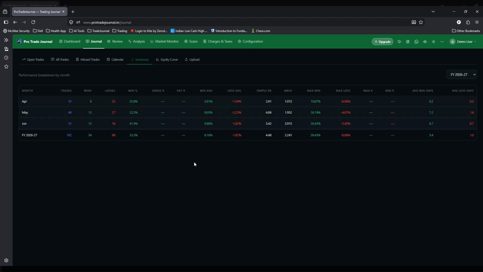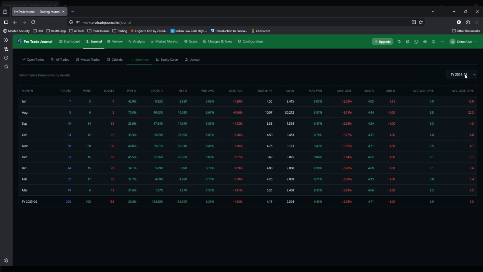It should be in percentage. Gross and net are not populating because we have not updated all the stop losses. So all the important ratios are calculated and displayed on this page. So this shows you the current financial year. If you want to see the previous financial year, just select that financial year and it will show the data for that particular financial year.